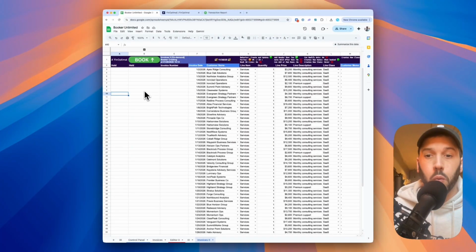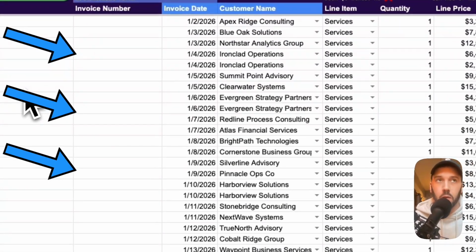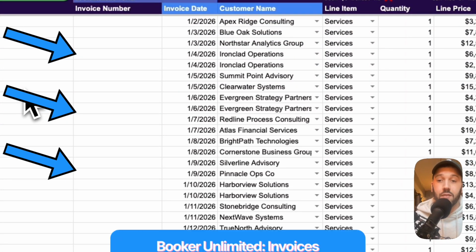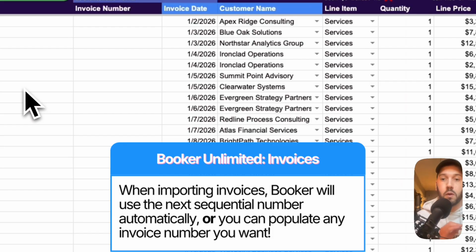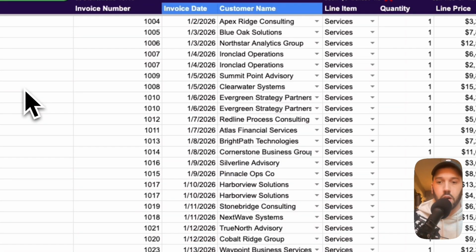Now, you might be wondering, why is the invoice number column blank? That's because if I leave it blank, Booker is smart enough to take the next invoice number sequentially from QuickBooks and use that automatically. And we're going to see that populate back here in the sheet once it's done running. But if you don't want to do that, you can input an invoice number and it will use whatever you tell it to.